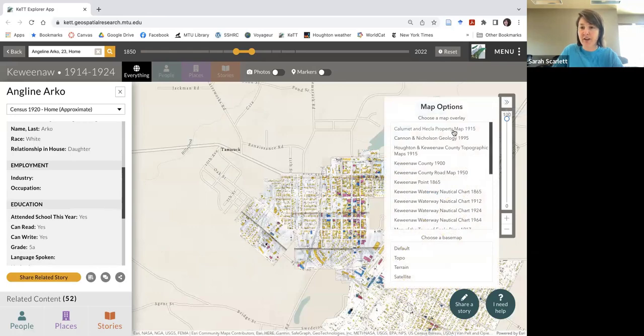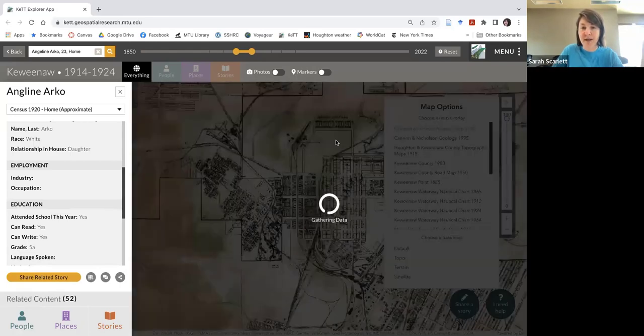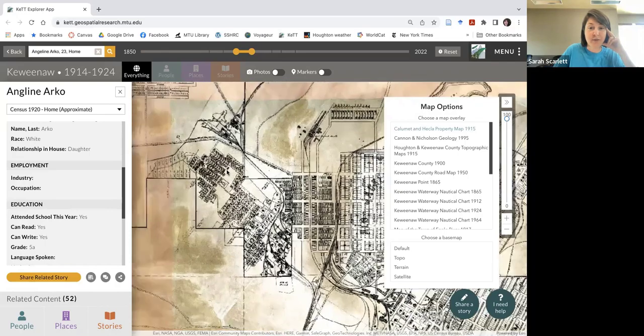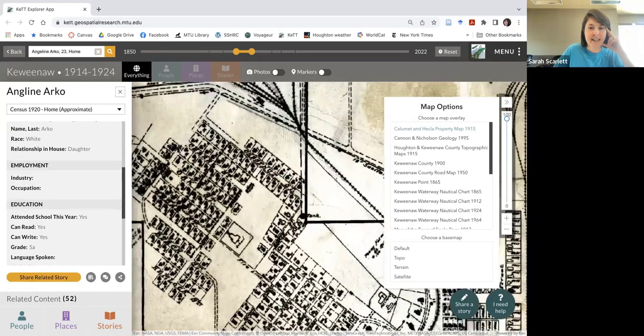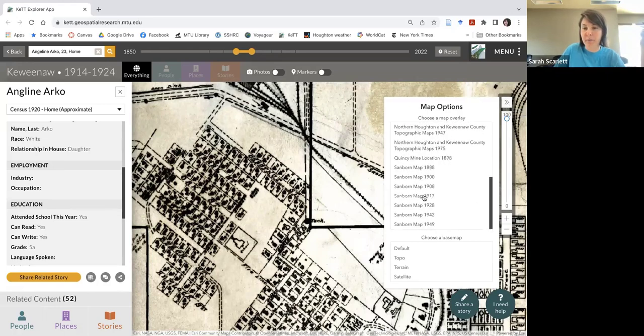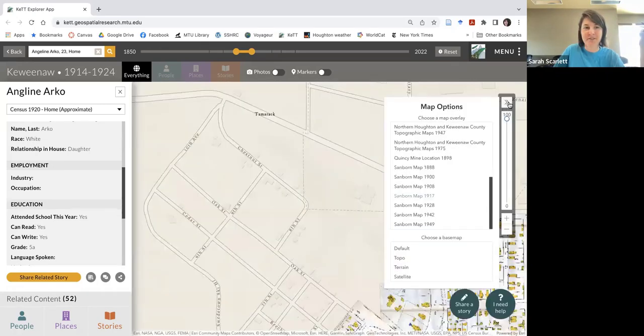If we shift over here and choose instead the C&H property map from 1915, right? So this company mapped all of their land holdings and all of the places where people were living. So we can zoom in again and learn a little more about Chestnut Street and about Tamarack. It doesn't have quite as much information as Sanborn maps, but we can still get quite a lot of info. I'm going to switch us back though to the Sanborn maps, 1917. Okay.